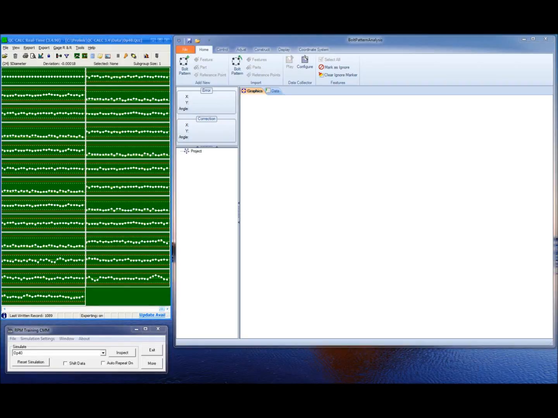In this video, I'm going to show you how to set up the automatic data collection monitoring feature inside the Bolt Pattern Analysis software. The automatic data collection monitoring feature automates the process of getting data into a Bolt Pattern Analysis solution. This is a nice feature because all the operator has to do is measure his parts and the results are automatically displayed.